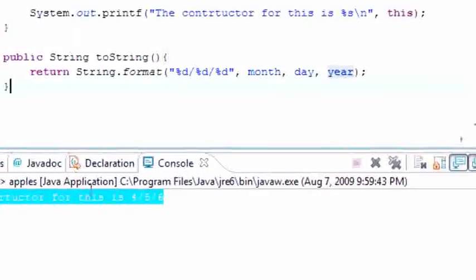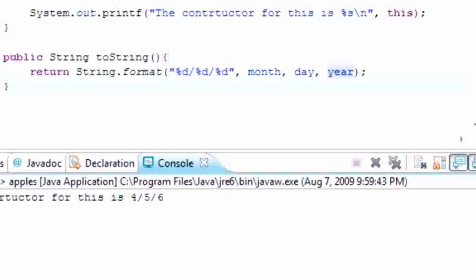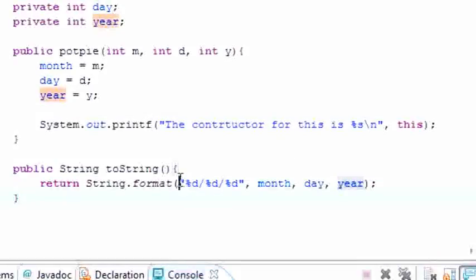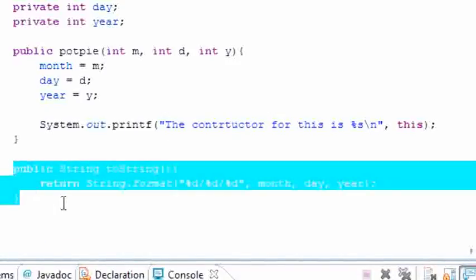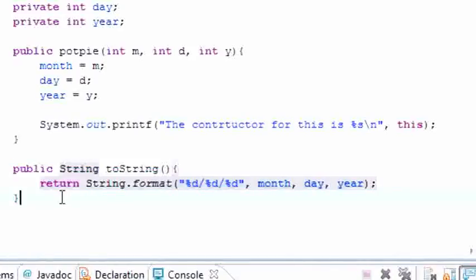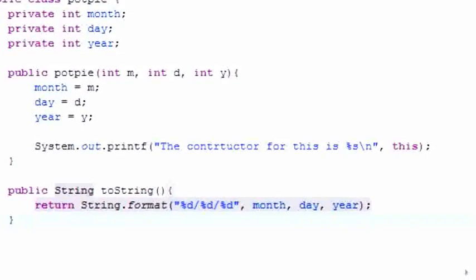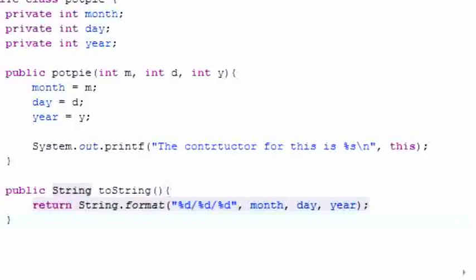The constructor for this is 4, 5, 6. This is where that format 4, 5, 6 comes from right here. In the next tutorial, if this seems confusing, I'll show you a useful reason why toString is actually used. This is just an example, it doesn't really do anything, but in the next tutorial I'll show you one example where we would actually need it and use it. But for now, hopefully you get the main idea.